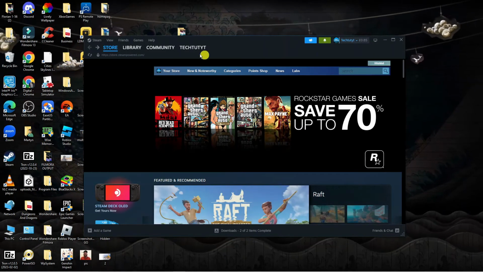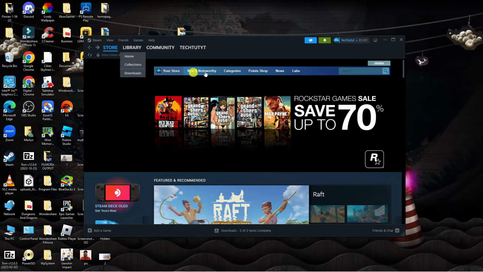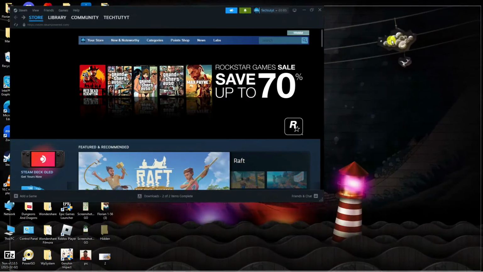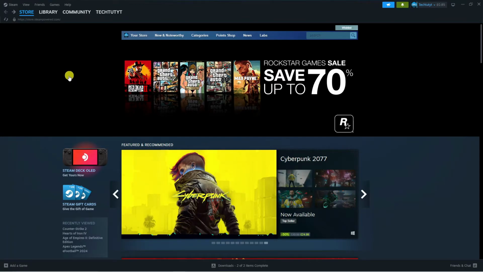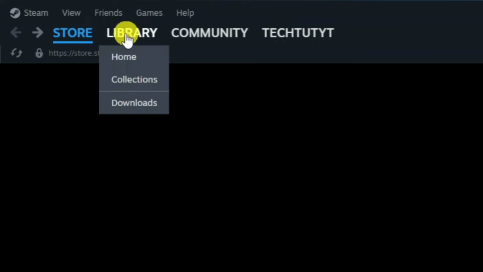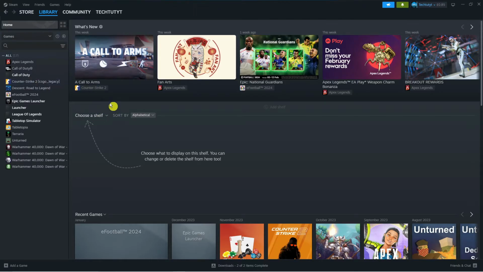So here we are. As you can see, I've currently got the Steam app open. Now what I'm going to do is just make this bigger, and to go ahead and add Roblox to Steam, the first thing you're going to want to do is come up to the top left hand corner and just click onto library. So that's going to take you across to your games library.